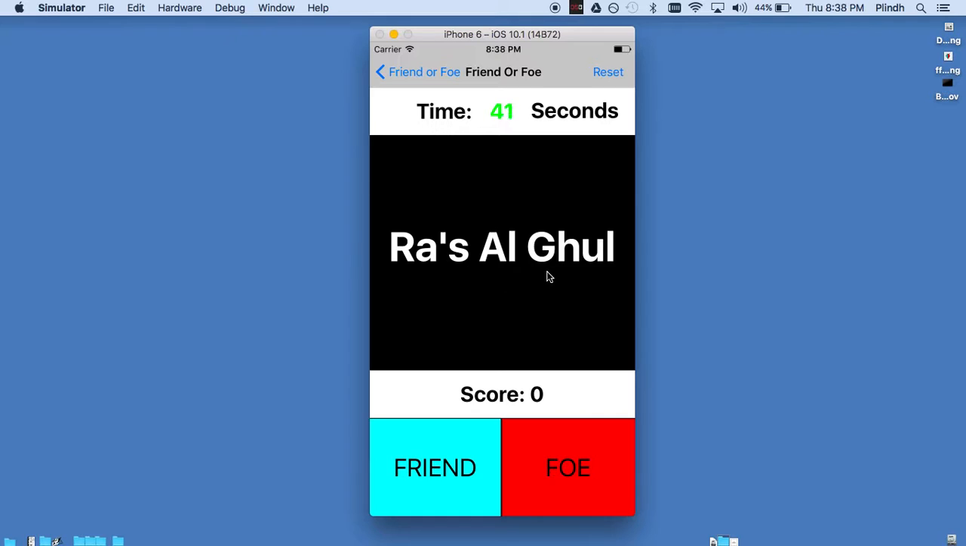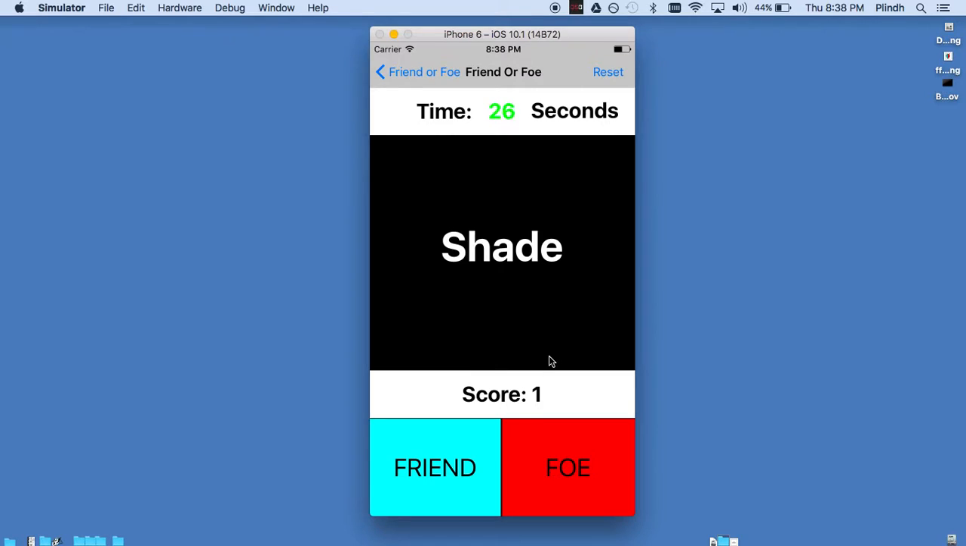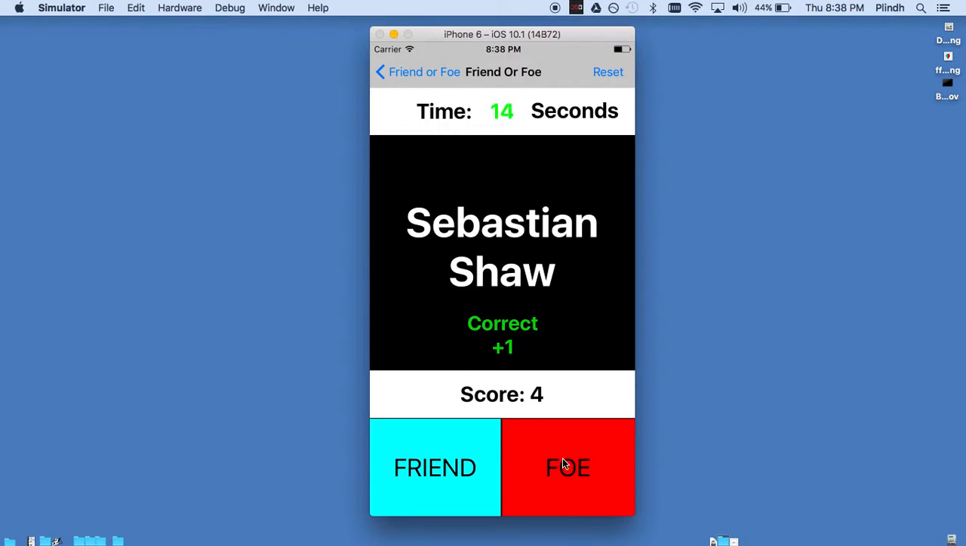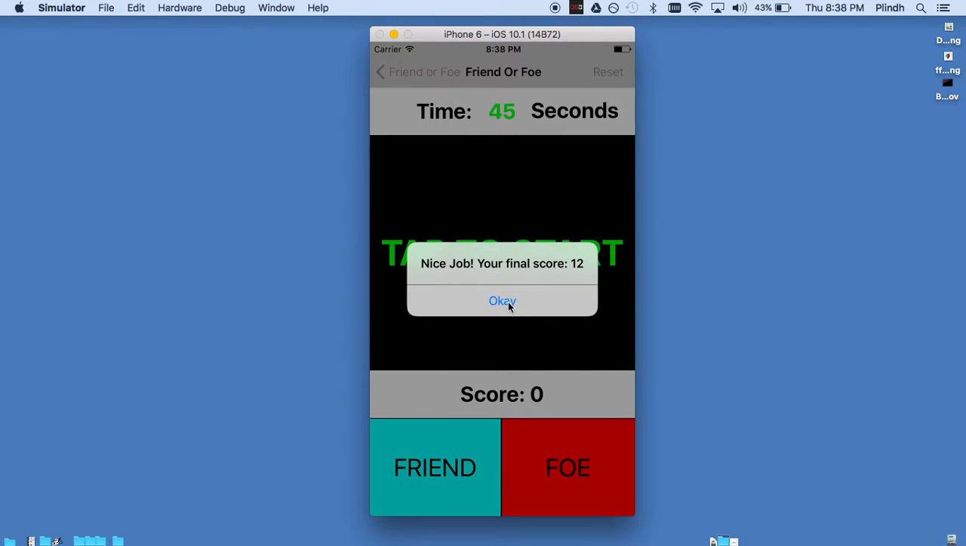So this is a villain. So we're going to click foe. You can see we got a little correct animation right there. This is a hero. So we're going to tap friend. As you can see, we could get the wrong answer, get an incorrect. The score will go down. Incorrect. But yeah, basically, it's a pretty simple game, pretty fun. All you do is just tap which you think is the right answer. And at the end, in a few seconds, we're going to get a high score, because this is our first score. So we got 12.